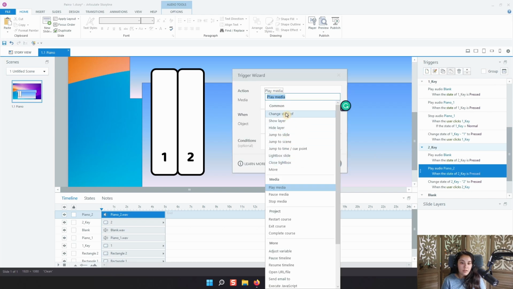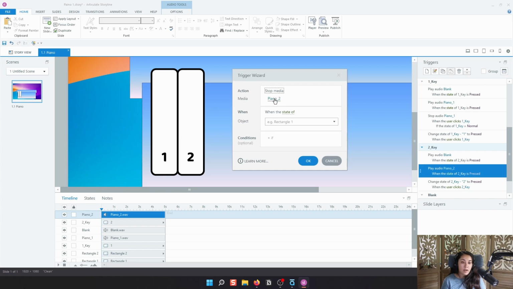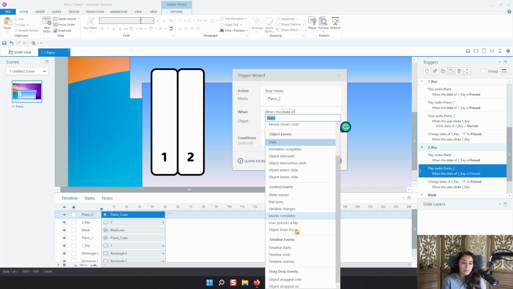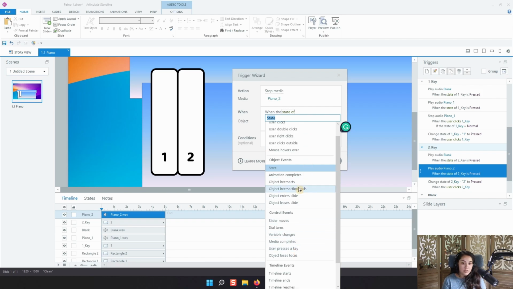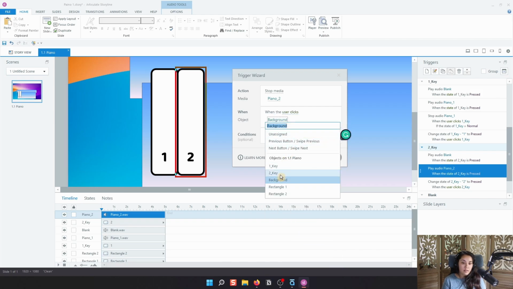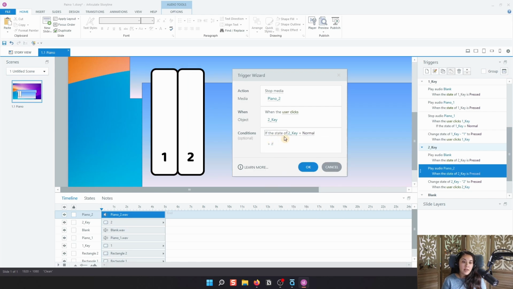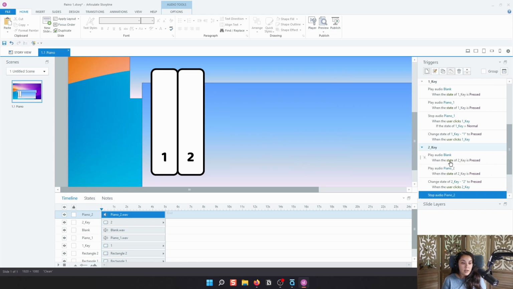So we're going to stop our media. We're going to stop piano 2 when the user clicks on it and when the user presses the number 2 button. So when the user clicks on this, do not forget the condition, this trigger won't work if you don't add the condition. So when the state of key 2 is normal. This is the trigger we want to add in. So again, we're going to stop piano 2 when the user clicks key 2 if the state of key 2 is normal. So there we go.